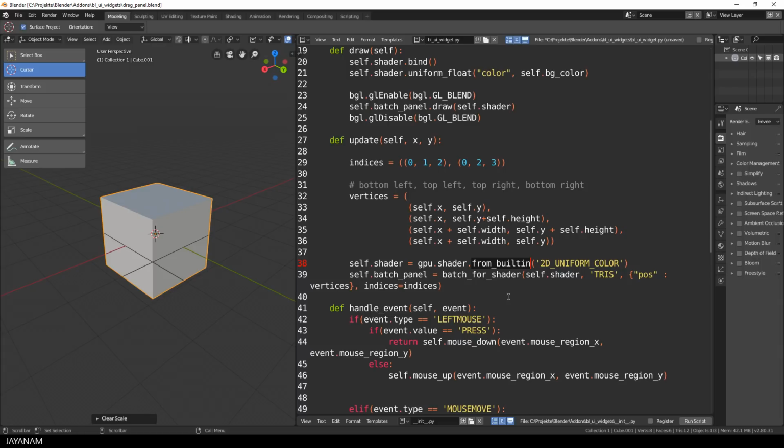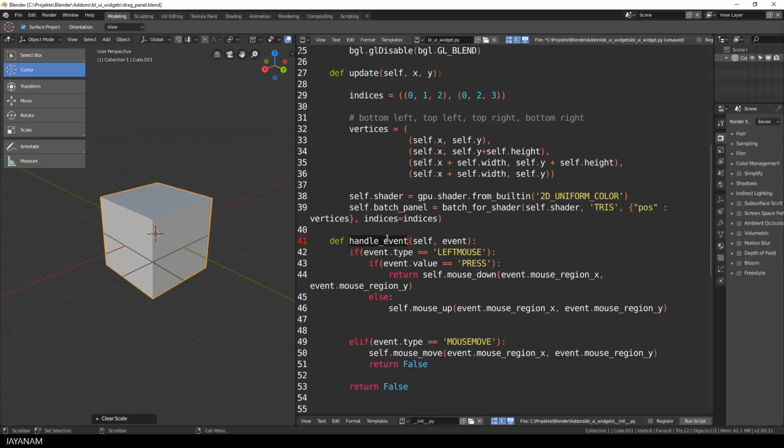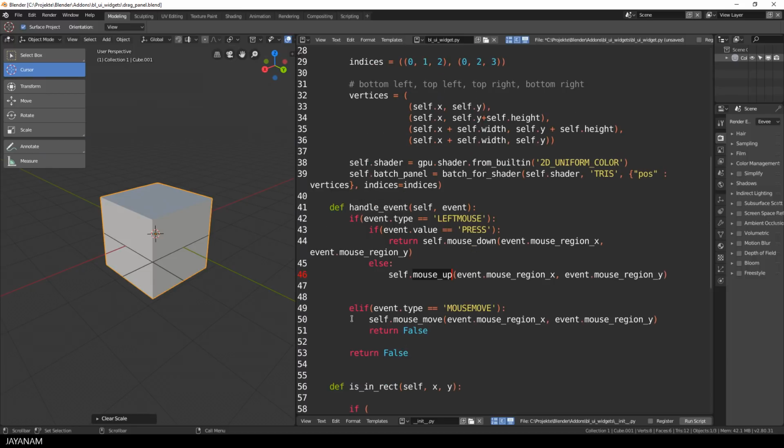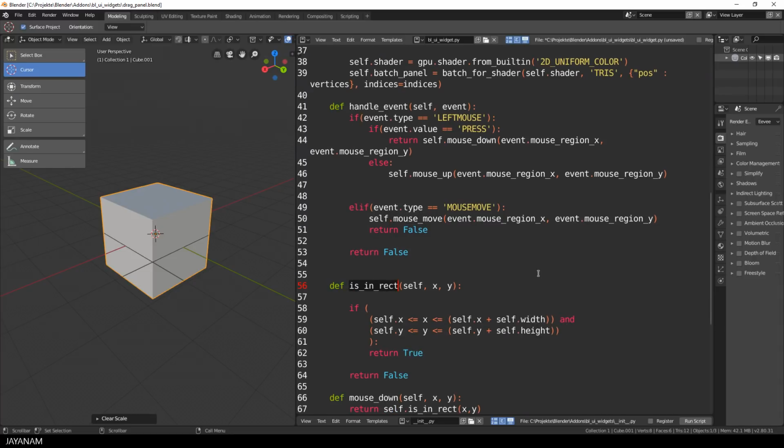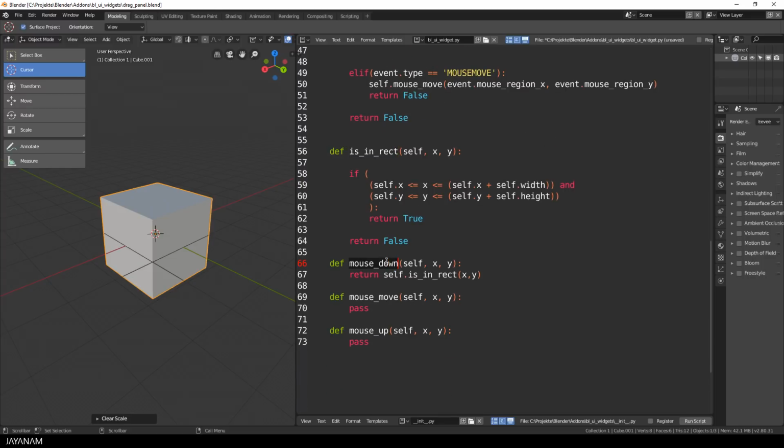The handle event method is also defined in this base class. So I call the mouse down when the left mouse button is pressed and mouse up when it is released. And I also invoke the mouse move method. These methods, mouse up, down and move, are defined in this class and can be overridden by derived classes like the BL_UI button that I will show you now.